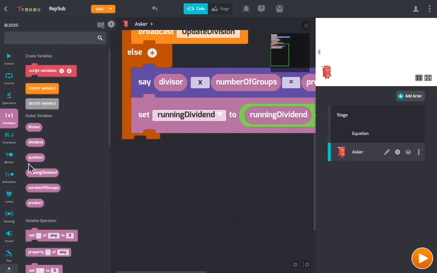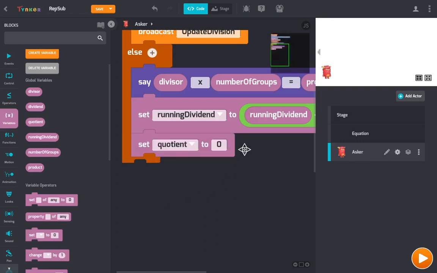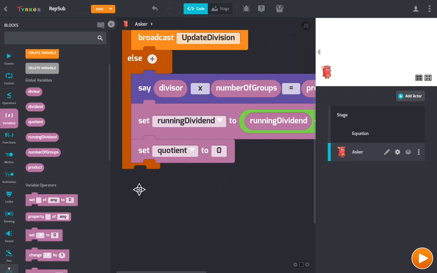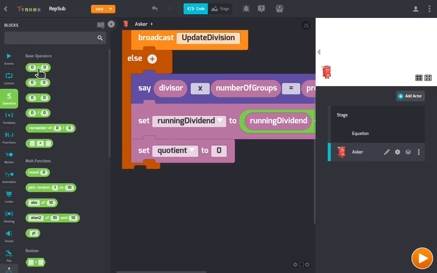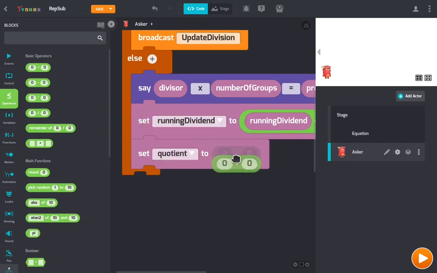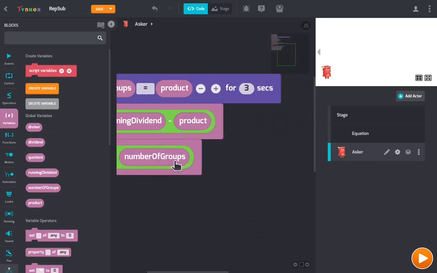And then we also want to set our quotient, because our quotient is actually kind of a running quotient. It starts out with nothing there, but we want to increase that with the number of groups that the user is successfully taking away from the dividend. So once again, we want another operator because we're going to be adding to what's already in the quotient. So to do that, make sure you get the plus this time. So the one with the plus sign in the middle, and go back to variables. So whatever the quotient is, plus whatever number of groups the user successfully took away. And then we'll put that on there.